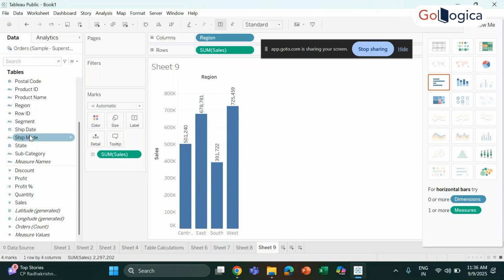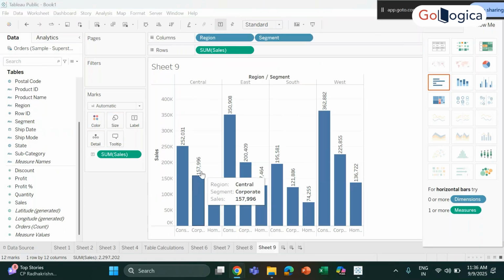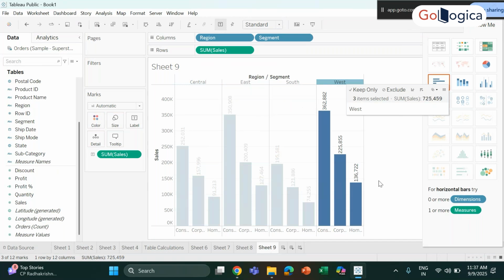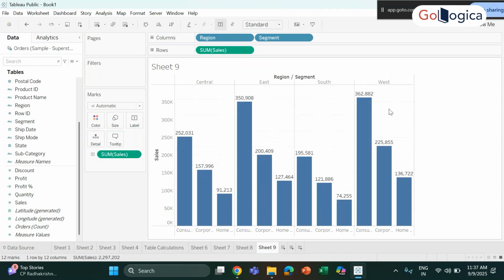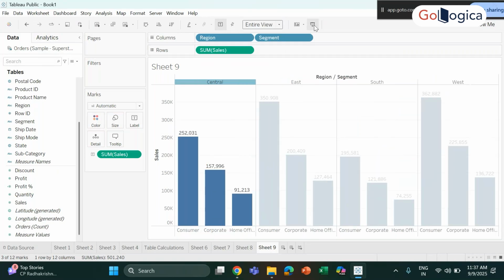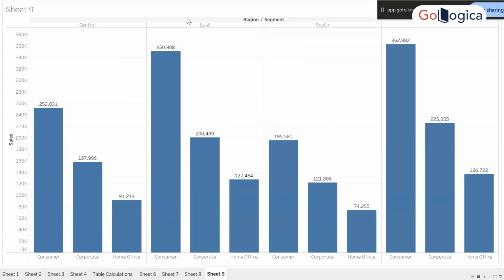I'll double-click on the segment. You can see the segment is added as a cluster next to this. Whatever sales have happened in the region has been divided by the segment. Within each region, I can see segment-wise how the sales are happening. We have consumer, corporate, and home office. I can make this an entire view and show the full screen. Under each region, we can see there is a tall bar, which is the consumer.